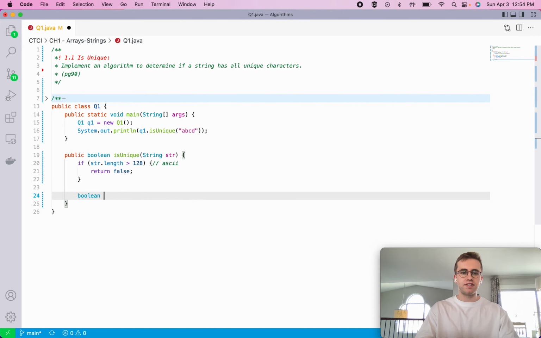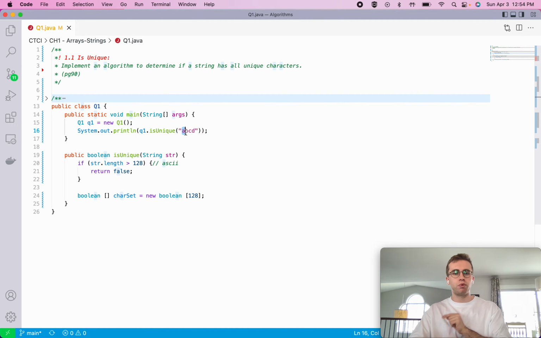We're not dealing with a unique string. But if it passes this test, then we create a character set array that is a Boolean array, and she calls this a direct access array in the book. And so what we're going to do with this array is as we're iterating through each character of the string, whenever we see a character, we're going to say, okay, we will set this to true. We've seen the letter A before.